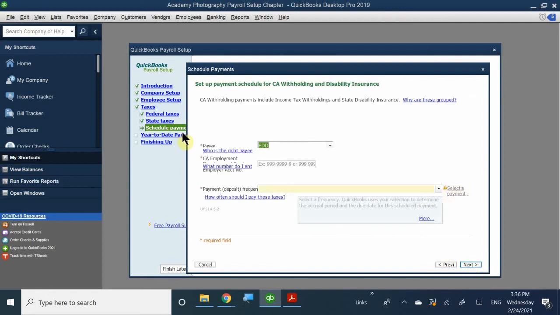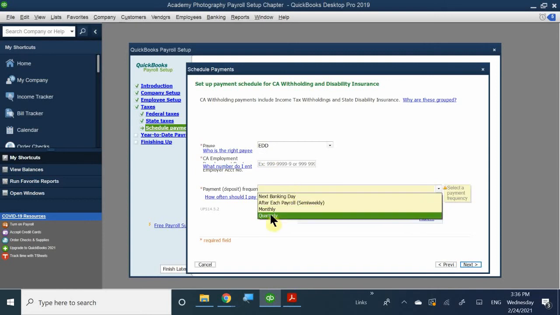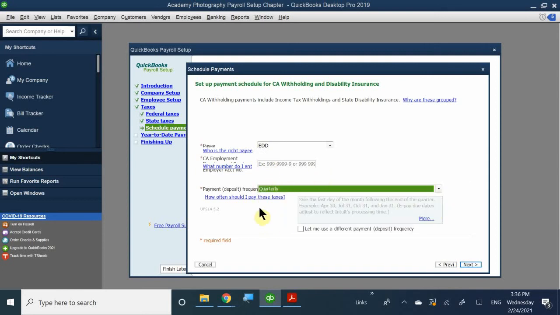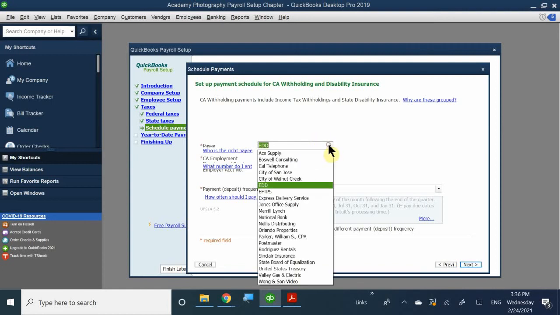So now we're dealing with the state. Okay, and in this case, it already automatically filled in the EDD for me. I'm going to go ahead and also make this quarterly as well. I'm going to pay them every quarter. Now, these agencies right here, EDD and the EFTPS, are preset agencies that I've already entered in my vendors section. So as you can see, if you go down to the drop-down menu, it gives you the options of the vendors that you're making payments to.